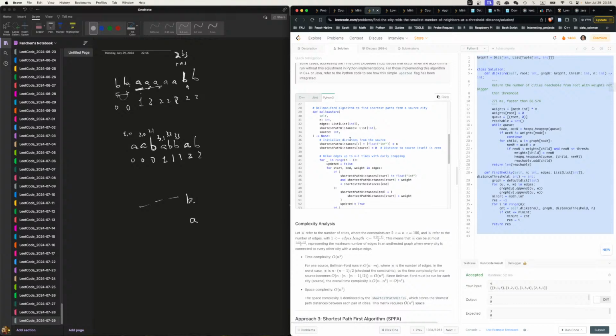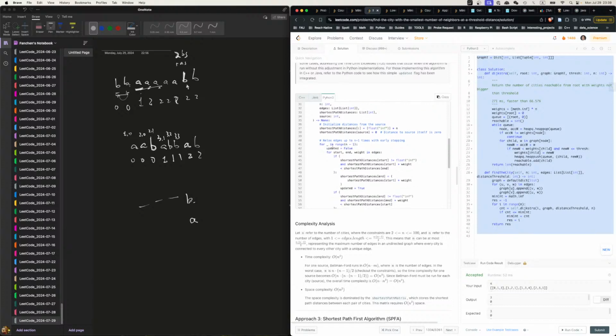Distance from the source is going to be infinity. Distance from the source, okay. Shortest path in source is set as 0. Relax edges up to n-1 times. So we go through n-1 times.